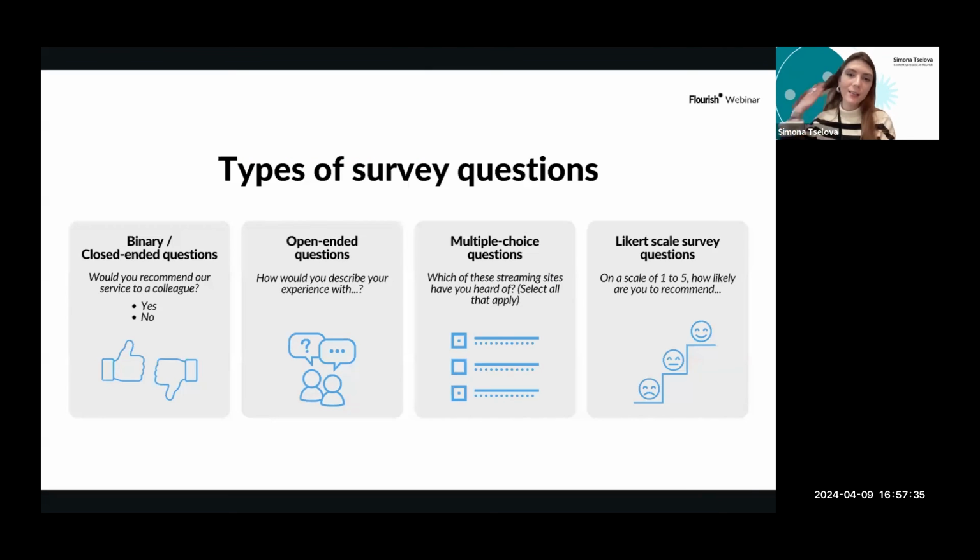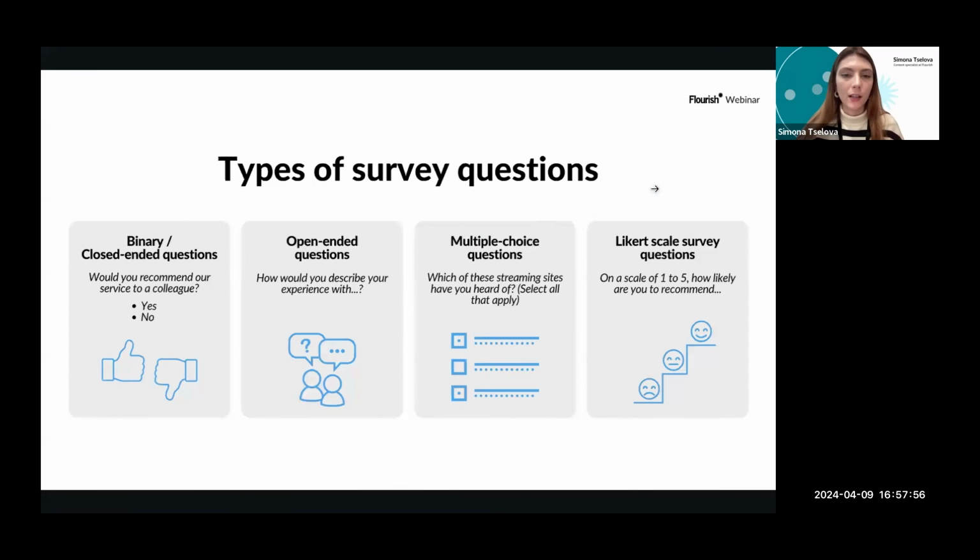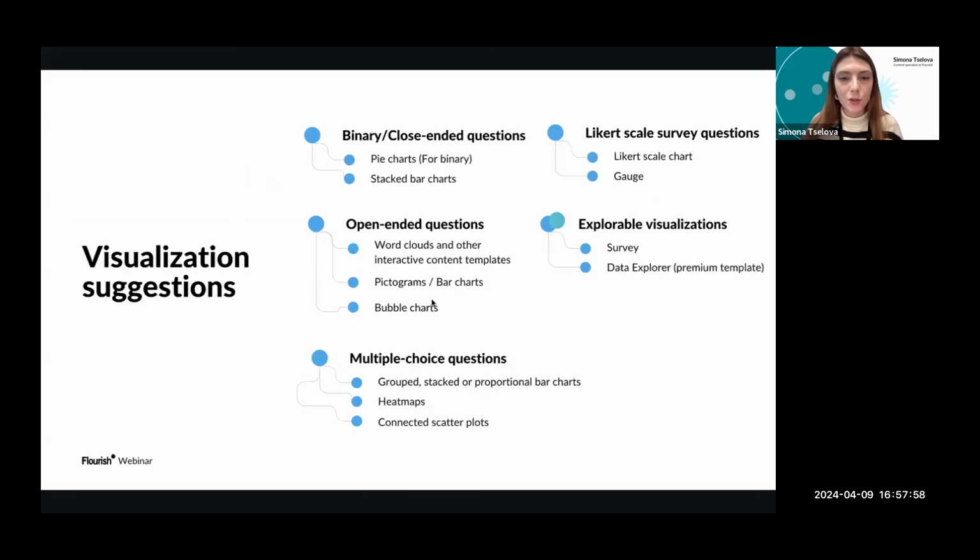But to finish off completely, here is a little cheat sheet of what we covered in the past hour. This is how we started: the types of survey questions. We had binary and closed-ended questions, open-ended questions, multiple choice and the Likert scale. For each of them, we looked at different examples and visualization suggestions of how you can visualize these types of data.